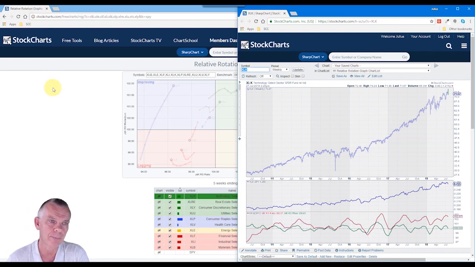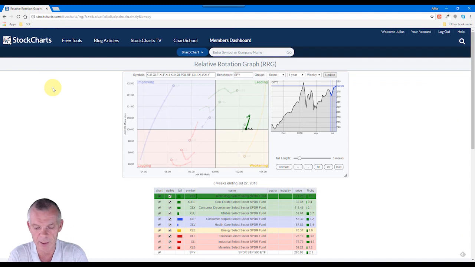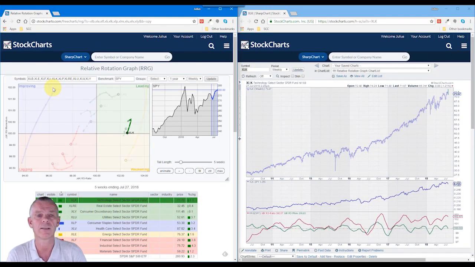Now I have another tab, which is this one, and I'm going to do the same, hit the Windows key, but now I hit the left arrow key, and all of a sudden I have an RRG and my chart next to each other, and I can interact between the two and play with them.